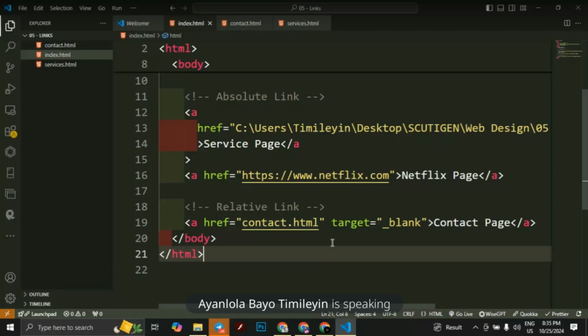So that's that for the target, and then we have the title. Title gives additional information, or a more descriptive text, a tooltip basically, when a user mouses over the link text. For instance, if I mouse over this, nothing is happening in here. But if I introduce the title attribute, anytime I mouse over the content, it will generate a tooltip telling the user what that link is all about.